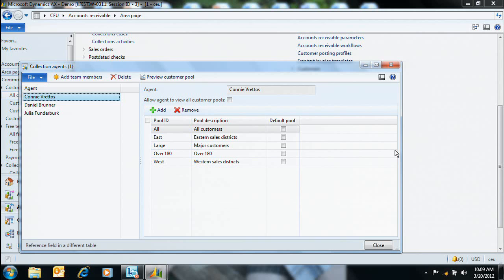Okay, so we've got the filter here, and one last thing to just point out is you do have also a default pool. So if I'm Connie and I always want to default to my East pool when I'm in the collection list page, you can go ahead and define that default here also.